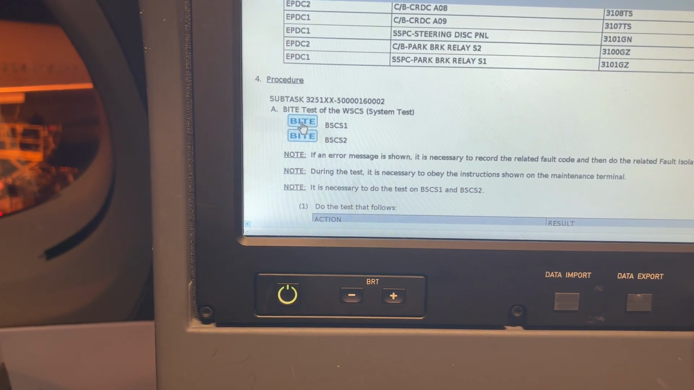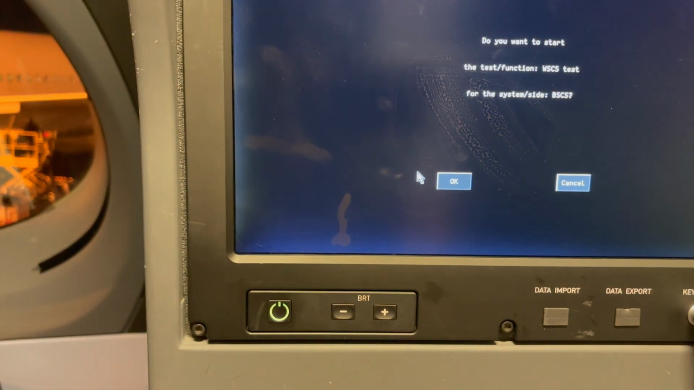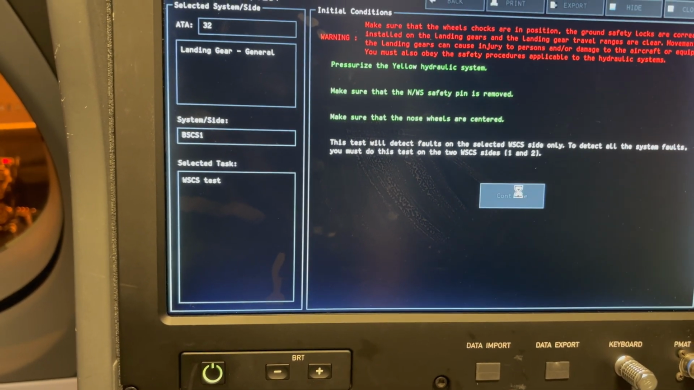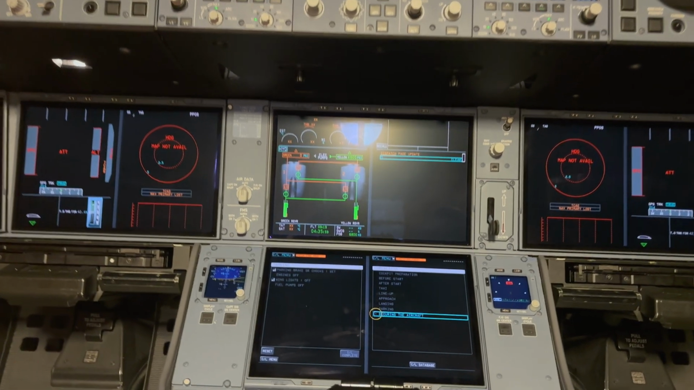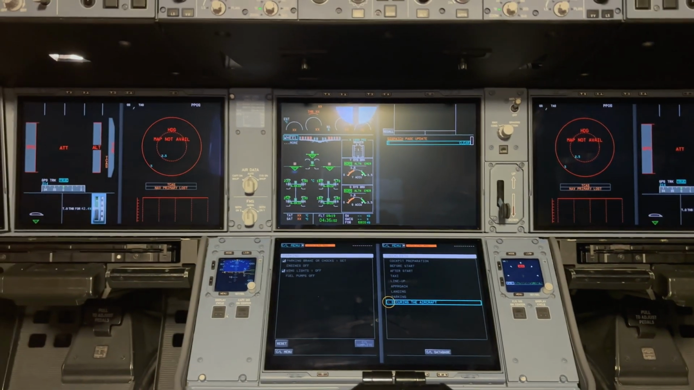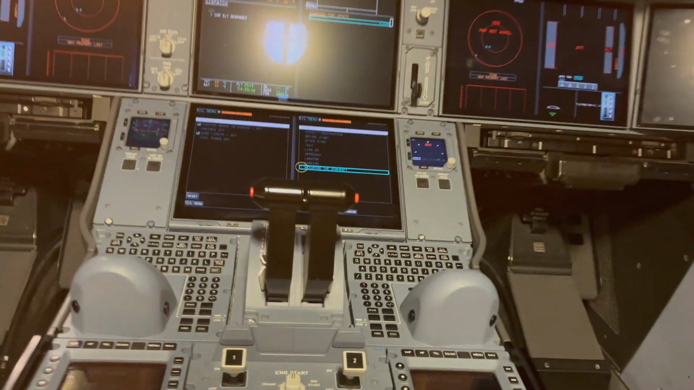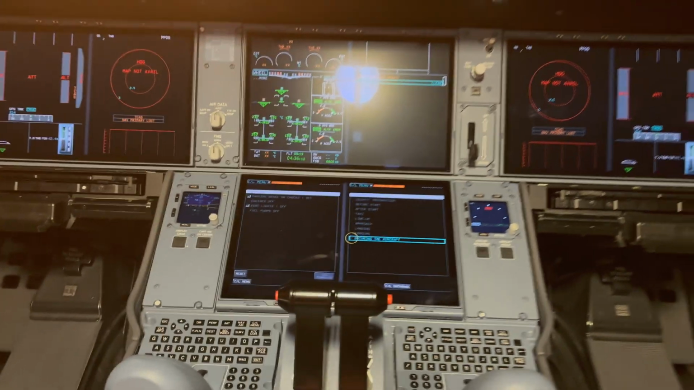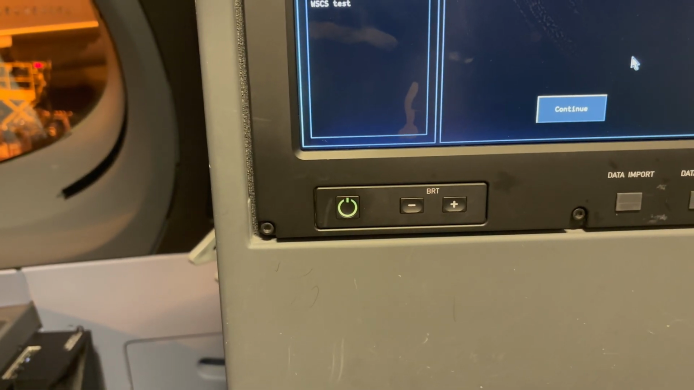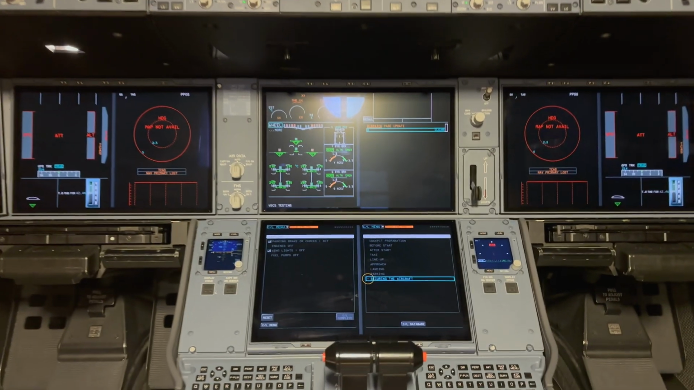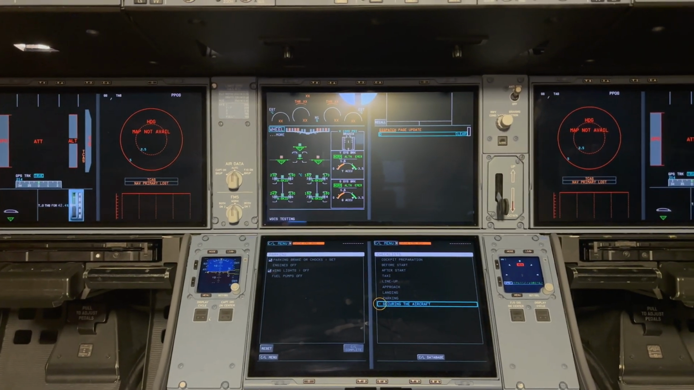And we'll start with the brake steering control system number one. It's very nice that out of the manual it's hyperlinked directly to the correct test, so you don't have to look it up. When you start the test, the bottom part of the system page of the landing gear brake system will indicate that it is in test. Here we initiate the test. And there you see, wheel steering system testing.